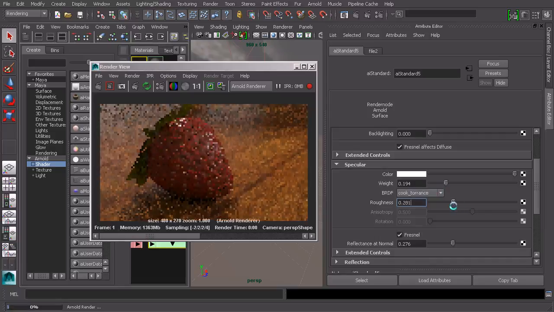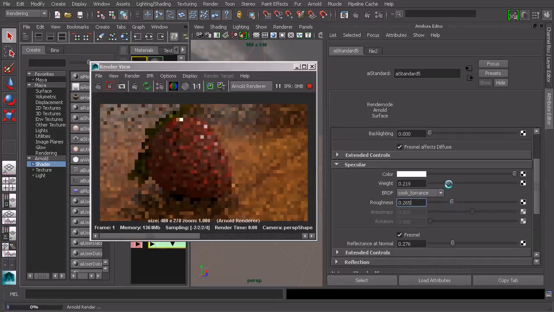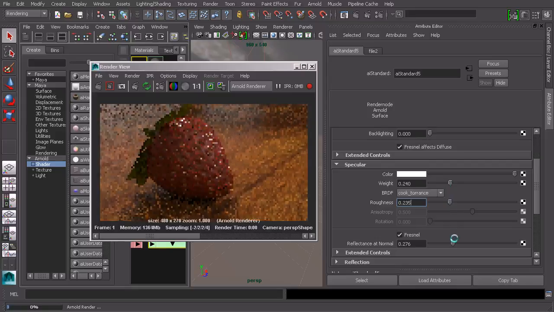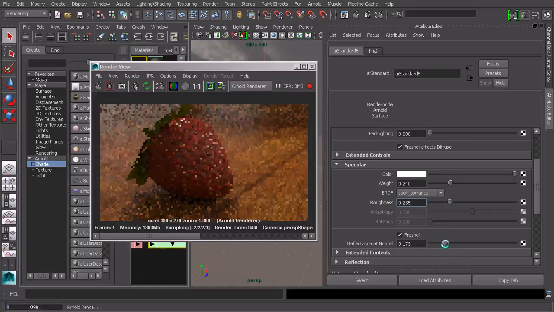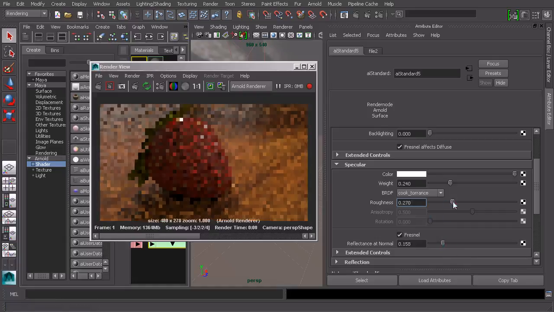We can come in here and fine-tune this a little bit until we find some values that are going to work for us. And like I said, this IPR functionality of Arnold is where this whole thing really shines, because it becomes a really easy process to come in here and just tune these things up until we get them right where we want.